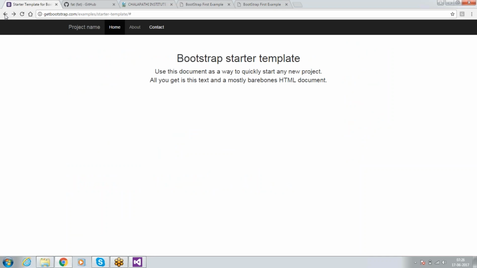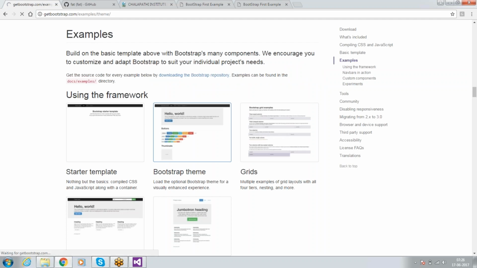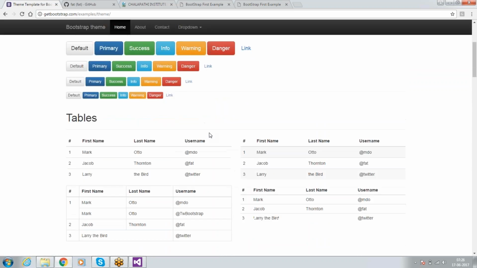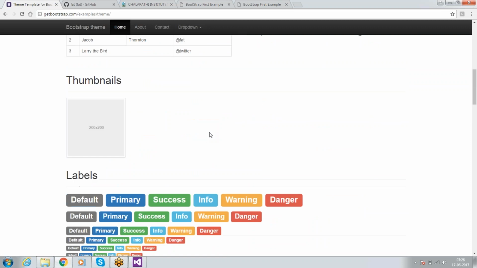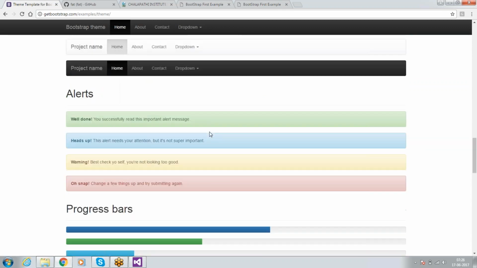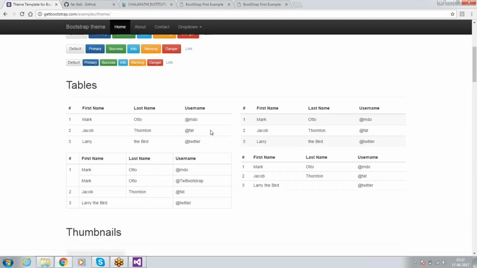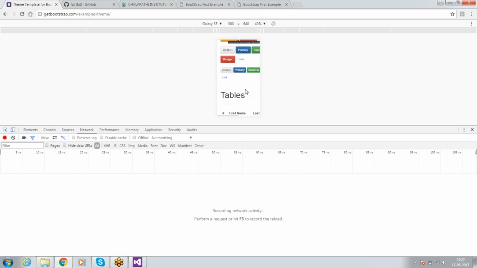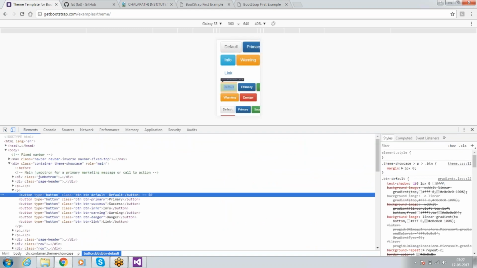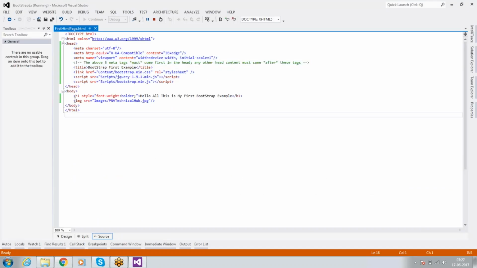Suppose you are using one more thing, the Bootstrap theme. This contains different things like thumbnails, and many more things are available here, such as progress bars, alerts, and all those things. If you want anything, we can just press F12 and get to know what the things are. Suppose this is a button that contains some styles, and there are many things that we can make use of. So now you can apply styles directly.